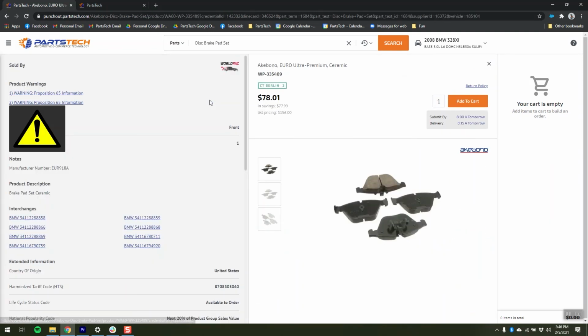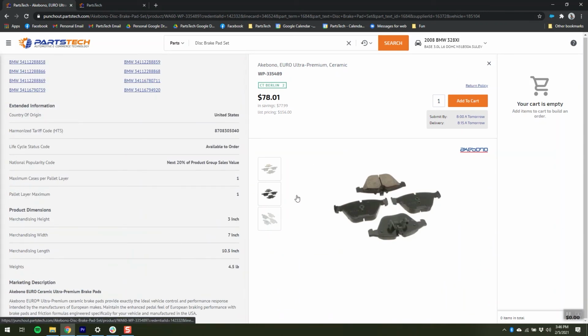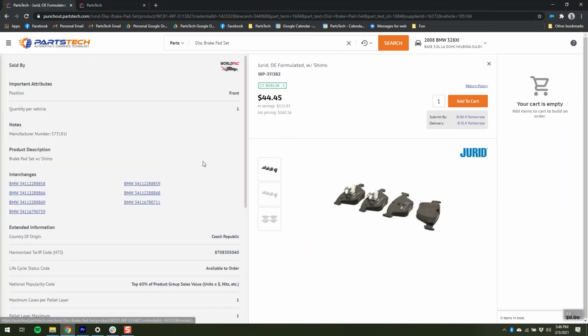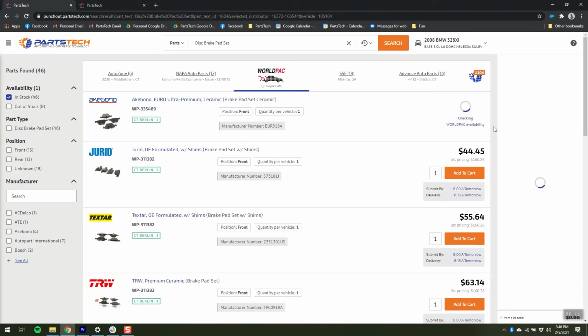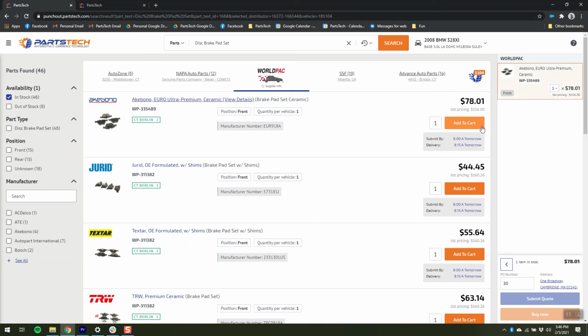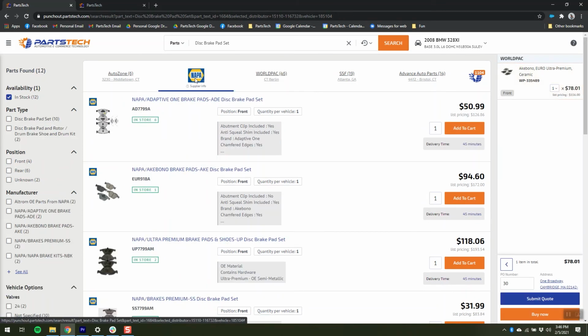I can view details pages by clicking on the link. I can see images. Let's go with these Akebono pads. One cool feature of PartsTech is that you can order from multiple suppliers in the same order. So now that I have my pads, I need some rotors.